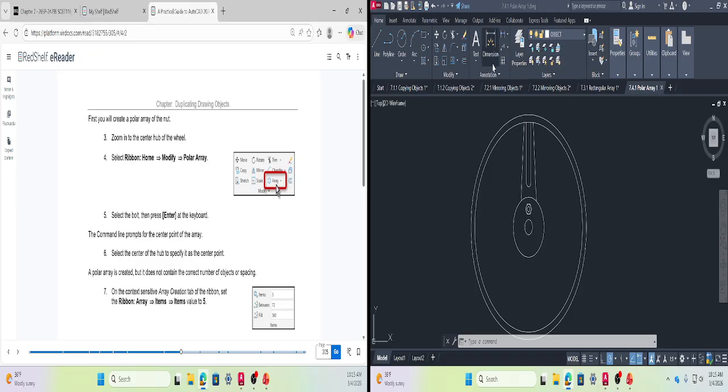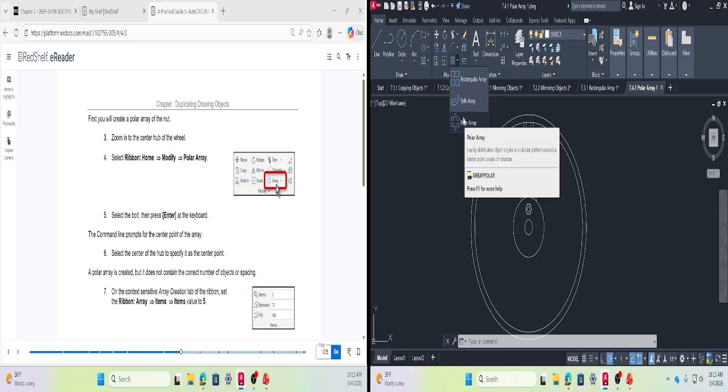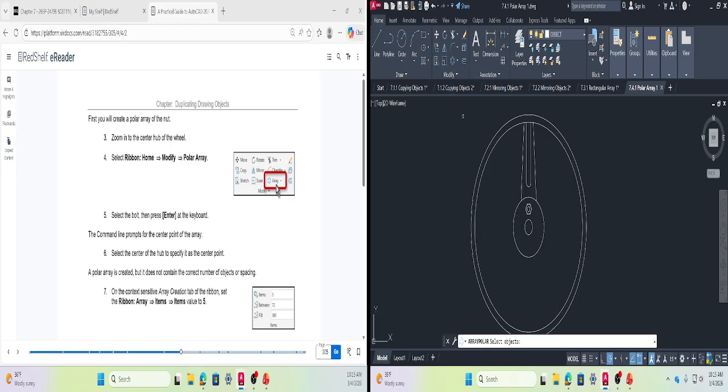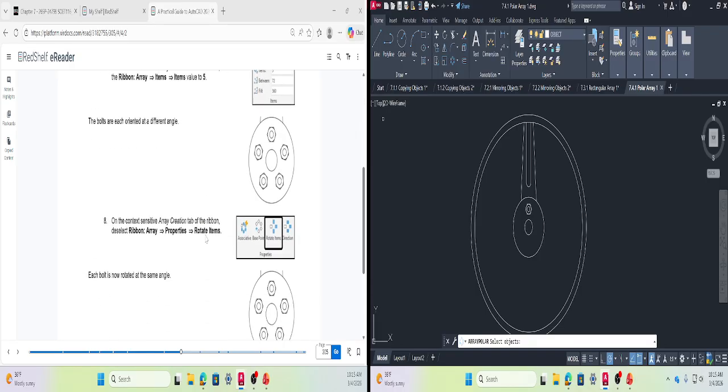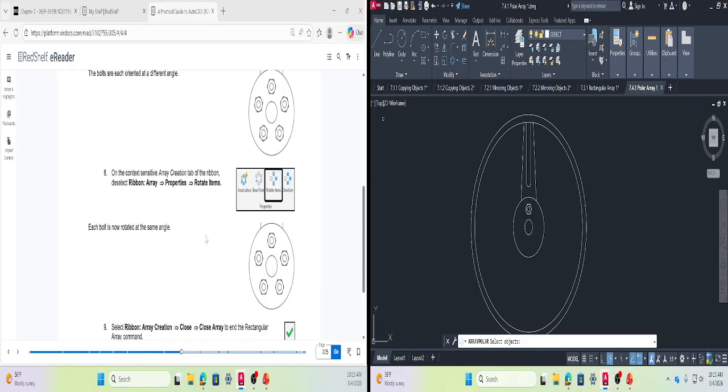All right, then you want to click on the polar array. It's in the same place where the rectangular array is. If you click on the drop down, the polar array option will come up. Then it says select the bolt, then press enter on the keyboard. So you have this bolt here, right? You select that one, you press enter.